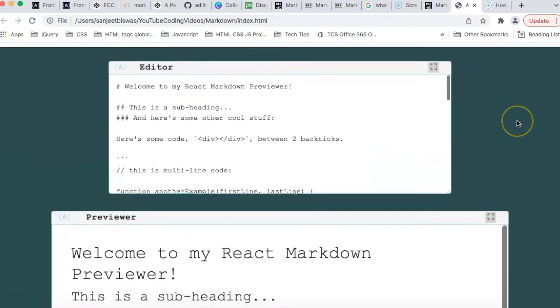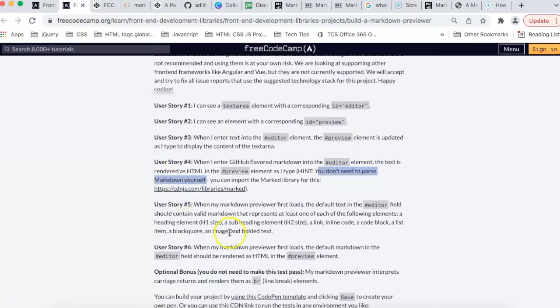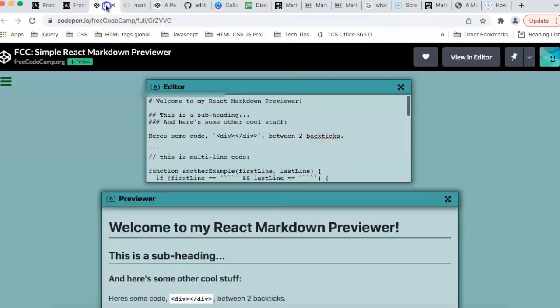So we have coded the expand and compress buttons, among other things. What else do we need to code? Well, if you look at the requirement, it also states that whenever you type in the Markdown previewer, when I enter text into the editor element, the preview element is updated as I type to display the content of the text area.